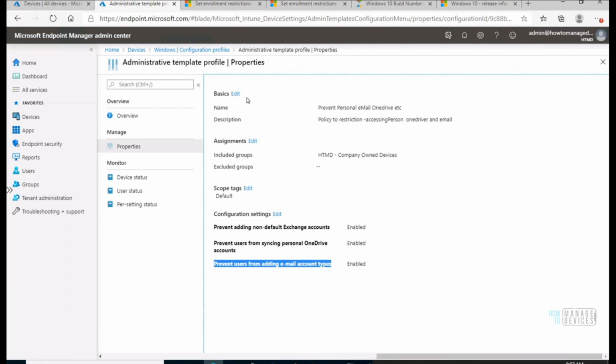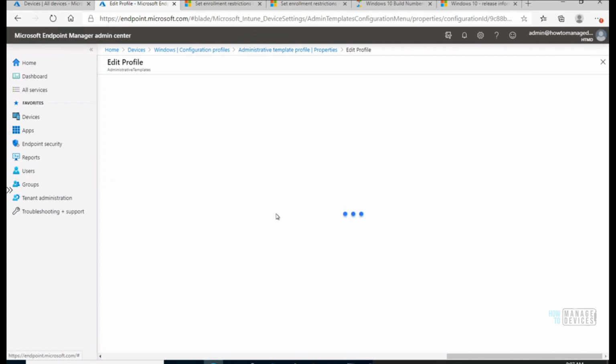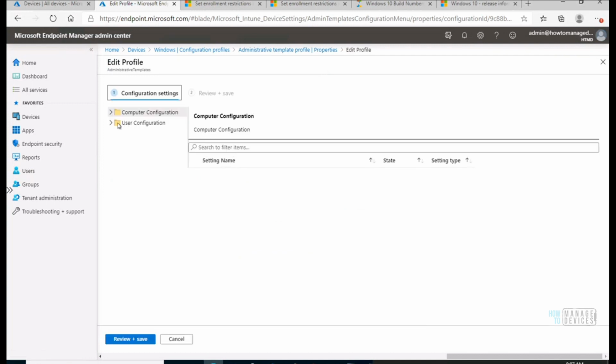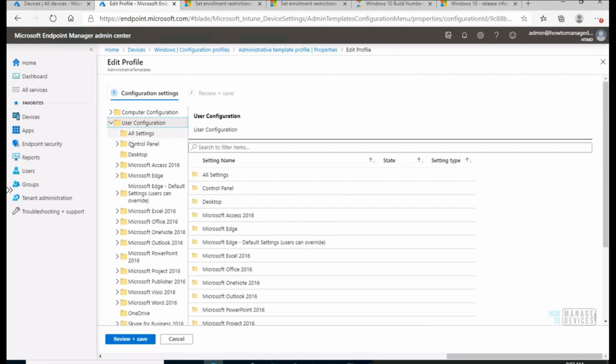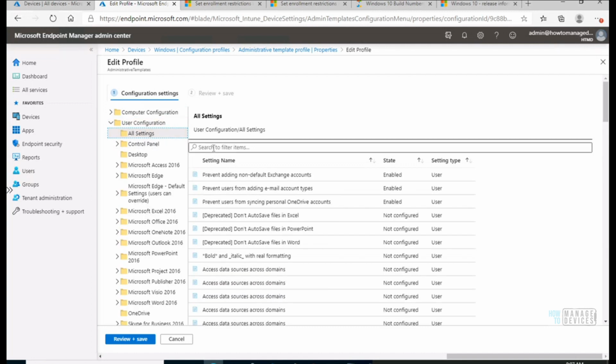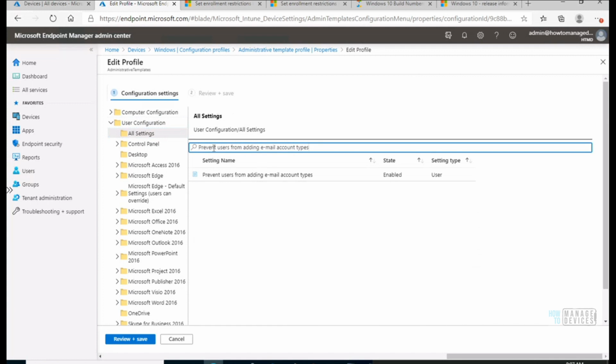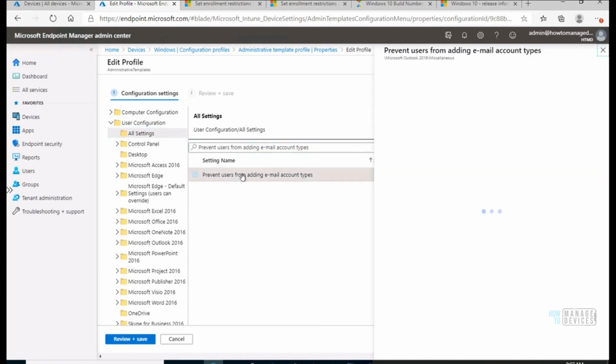Probably this will restrict all the email accounts. Probably only the default one will be allowed if you configure this policy. So you should be very careful about that. So, prevent users from adding email accounts.